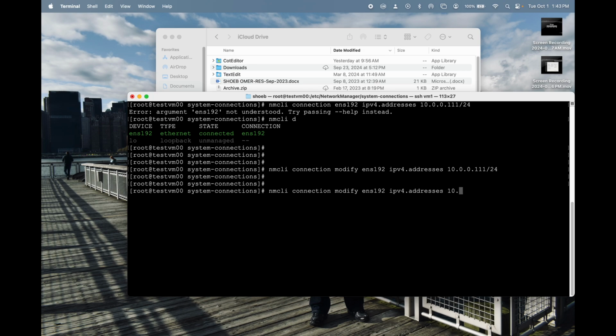And now we'll go and do IPv4 gateway. Gateway is going to be to my router in my VM network. It's 10.0.0.1. Okay.